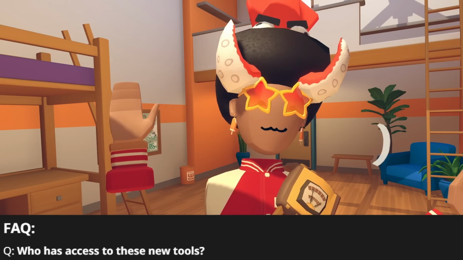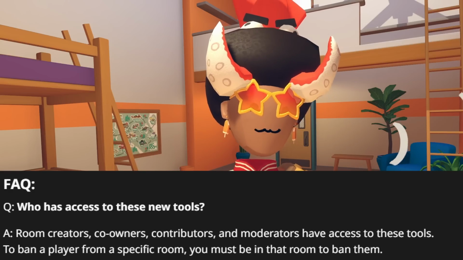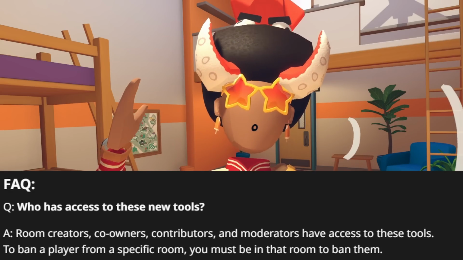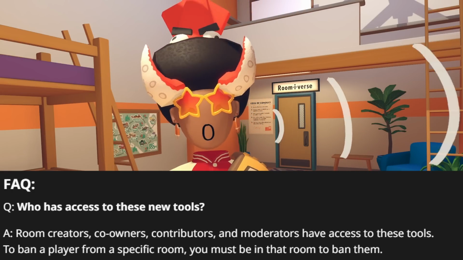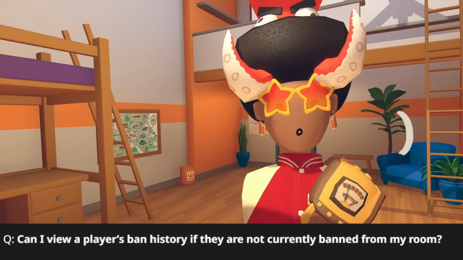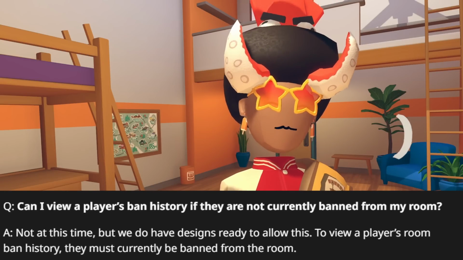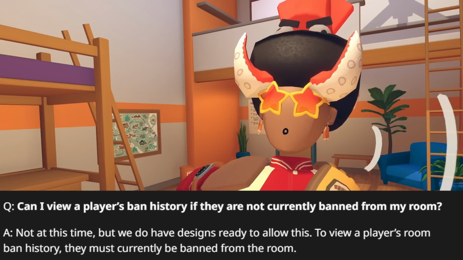When asked who has access to these new tools, Rec Room confirms it's room creators, co-owners, contributors, and moderators that have access to these tools. You must be in a room to ban players from that specific room. When asked, can I view a player's ban history if they're not currently banned in my room? Rec Room responds by saying, not at this time, but we do have designs ready to allow this. To view a player's room ban history, they must currently be banned from the room.